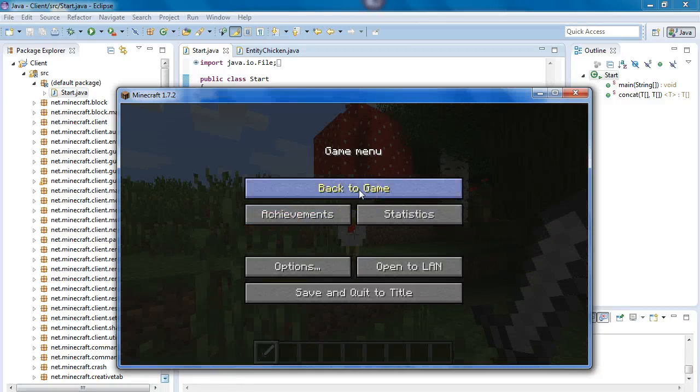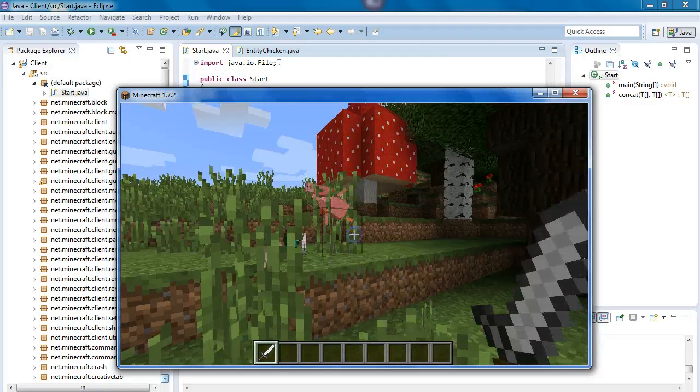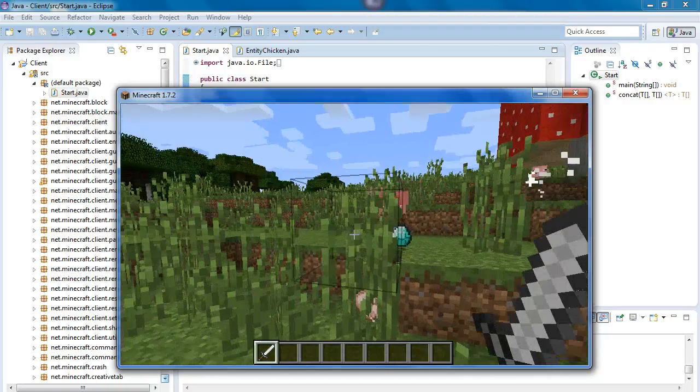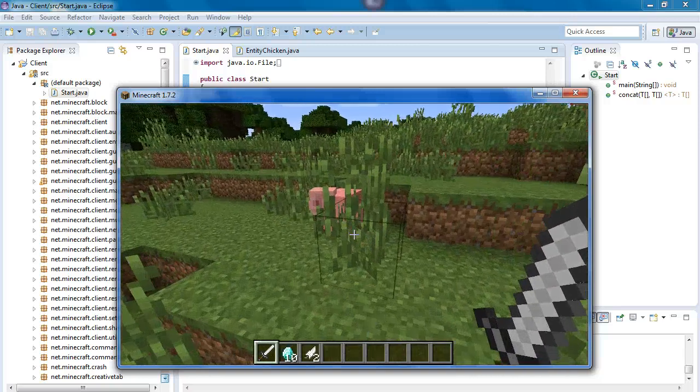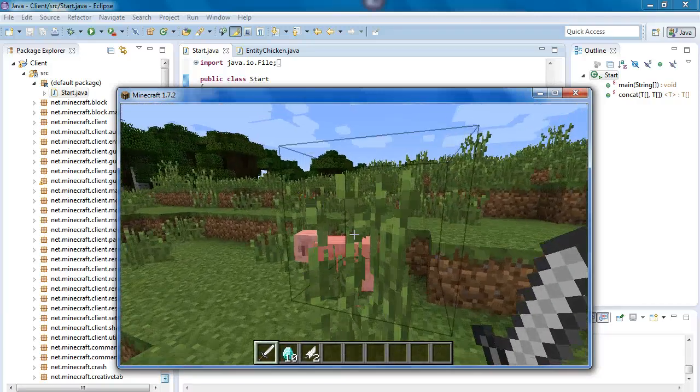Okay, I found a chicken, and if this all has worked, we should be able to kill the chicken, and look at that. There are my 10 diamonds.